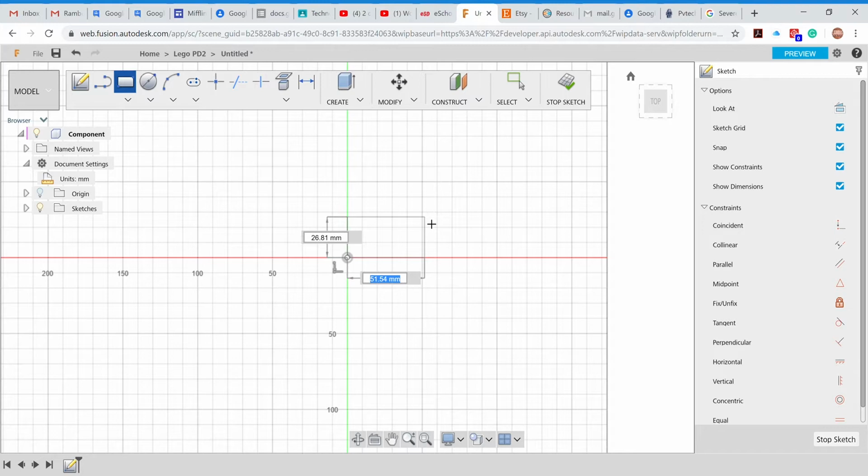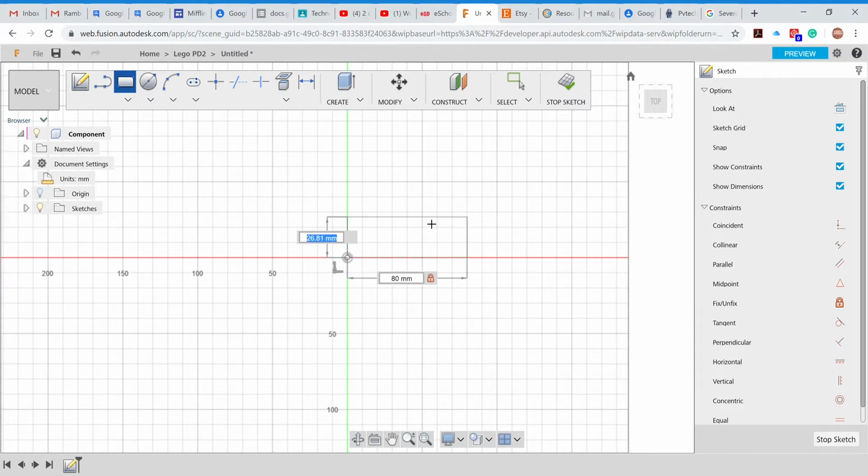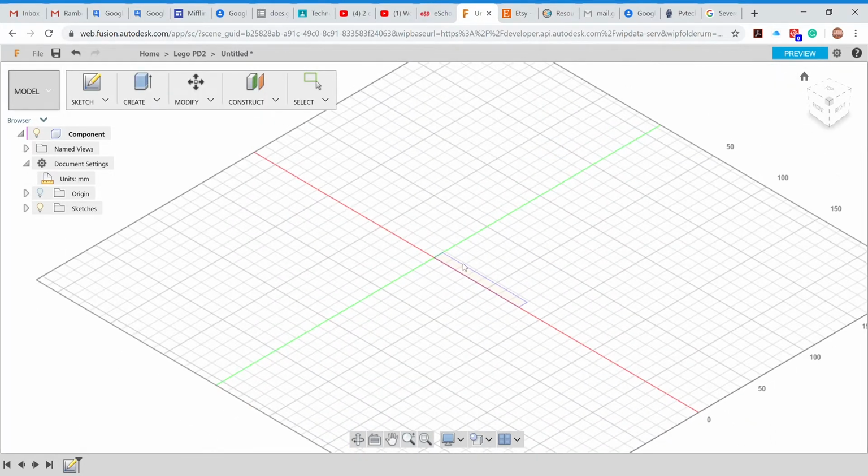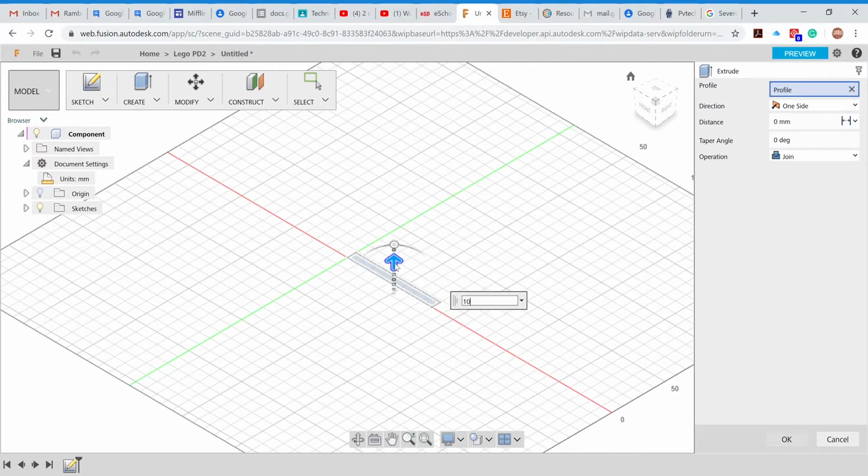It is a 1 by 10. And the overall length of that is going to be 80 in length, and the height will be the 10, or no, I'm sorry, the depth, we need the depth here, will be 8. So it's an 8 by 80 rectangle. We will stop this sketch and we will extrude this. The height of it will be 10.